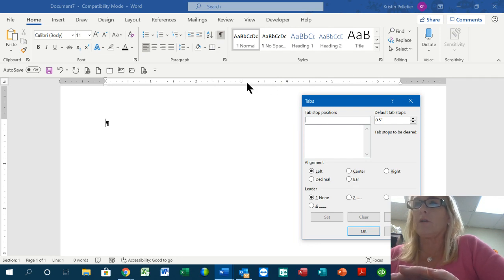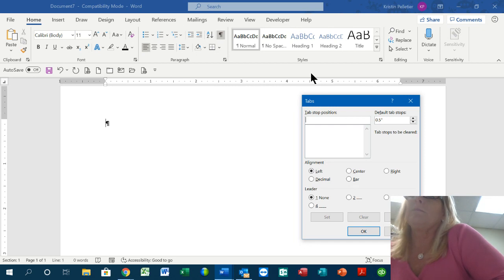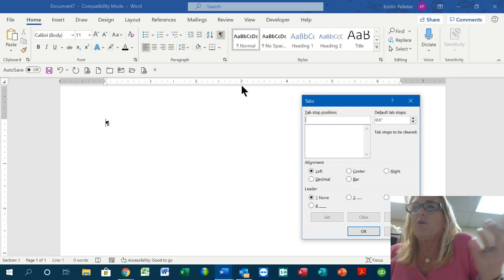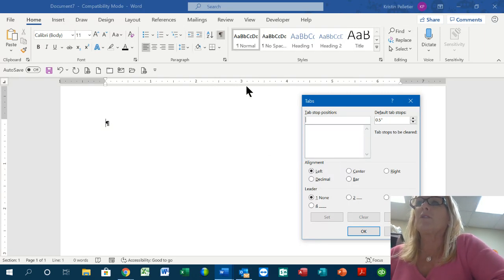I don't know. Is that 3.15, 3.25? I don't know what it is, right? So a lot of times I like using the ruler because I just eye it out. I don't know what the tab position actually is on the ruler. Once you set it, you can come here and it'll tell you what your tab stops are set at. That's kind of cool. And it'll also tell you what alignment that tab stop is, whether it's a left tab, center tab, right tab, decimal tab, or bar tab.